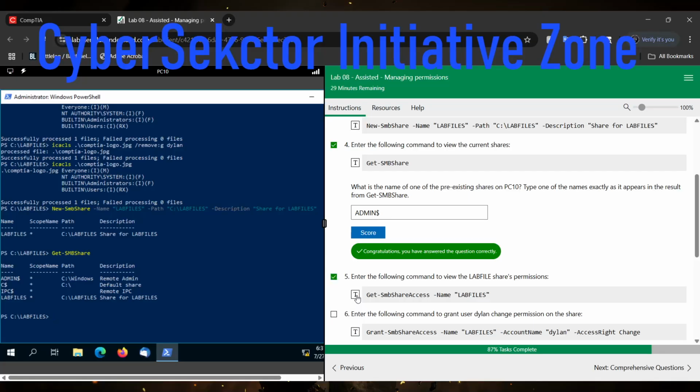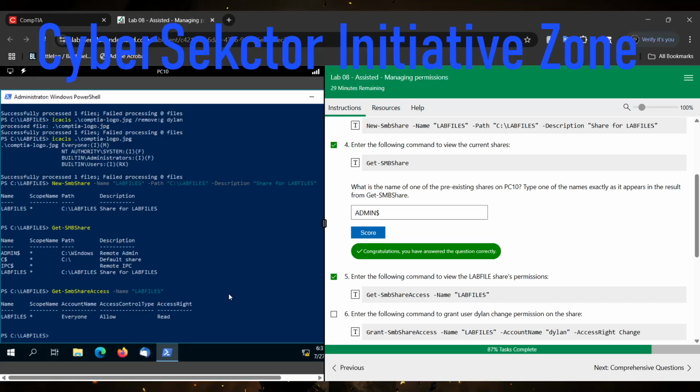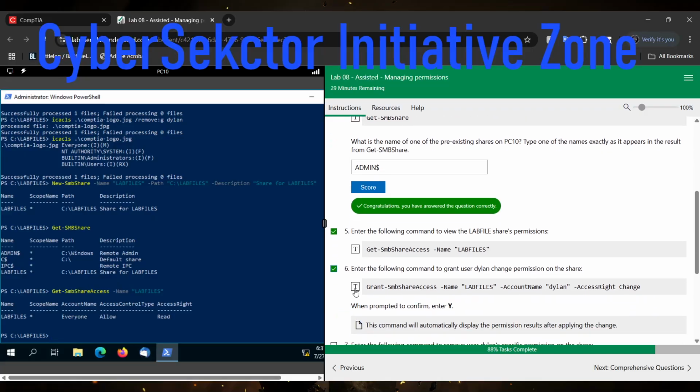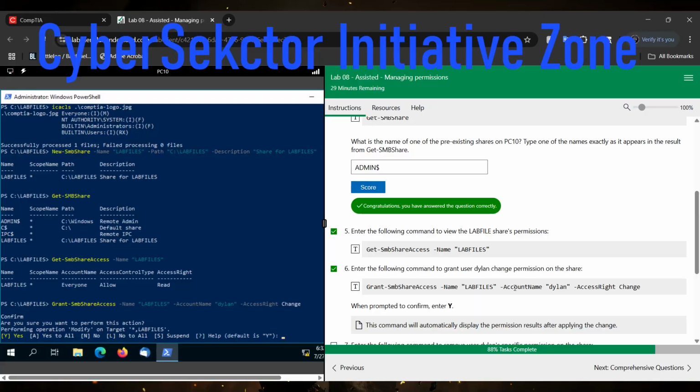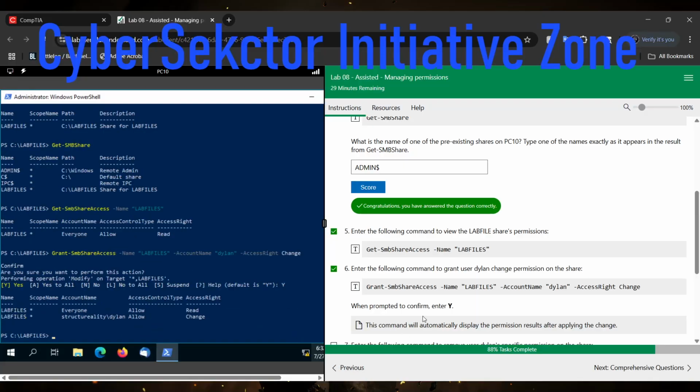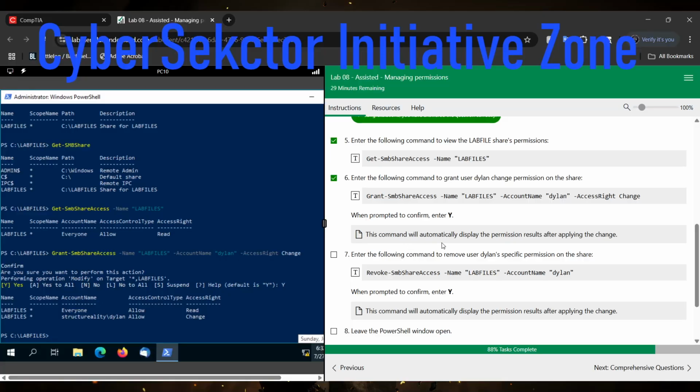So yep, let's get this done. Now that we have this, we have to put in Get-SmbShare, with the name being LabFiles, and once that is entered, you put in this command right here: Grant-SmbShareAccess LabFiles -AccountName Dylan -AccessRight Change. This is going to grant the user Dylan Change permission on the share. So now it's going to prompt me if I want to continue with yes or no. Type in yes, put a capital Y in there, press enter, and now it's going to automatically display the permission results after applying the change.